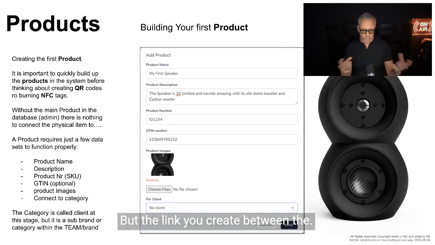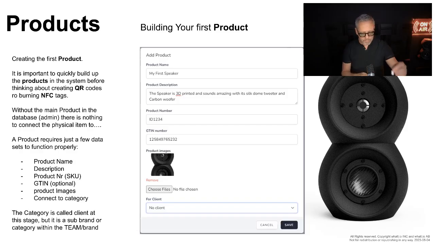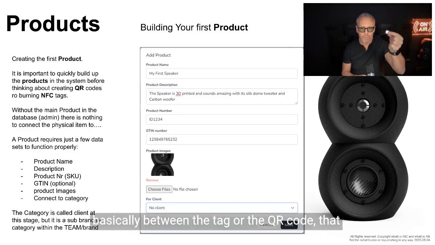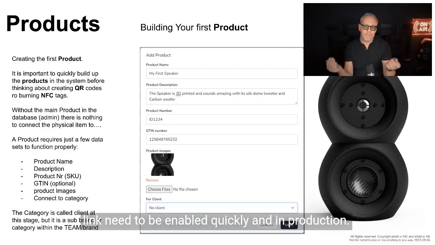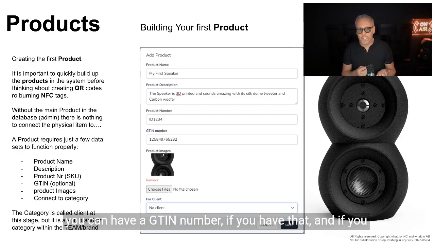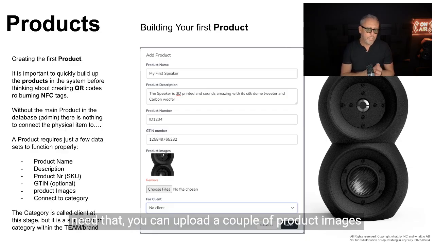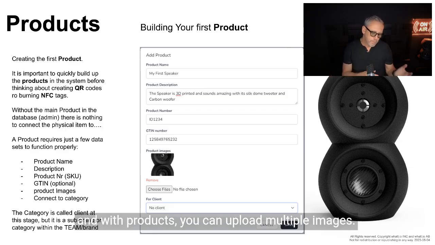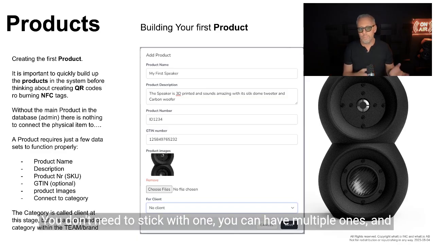But the link you create between the tag or the QR code, that link needs to be enabled quickly and in production. So basically adding a product, you need a name, description, a SKU. You can have a GTIN number if you have that, and if you need that. You can upload a couple of product images, and with products, you can upload multiple images. You don't need to stick with one.